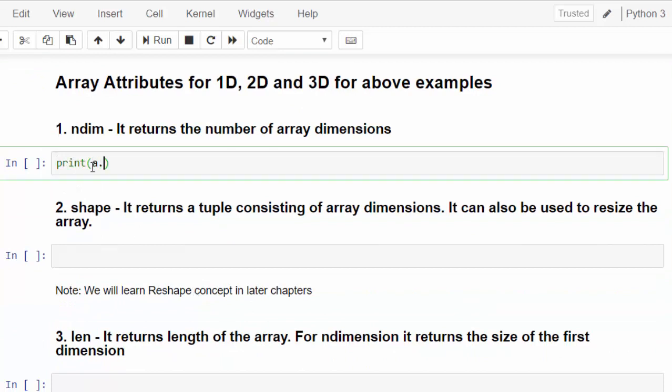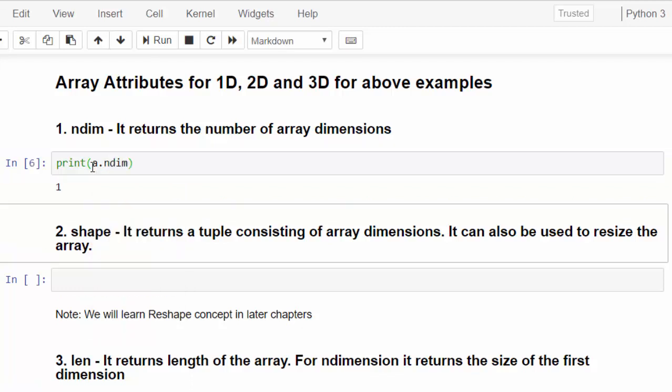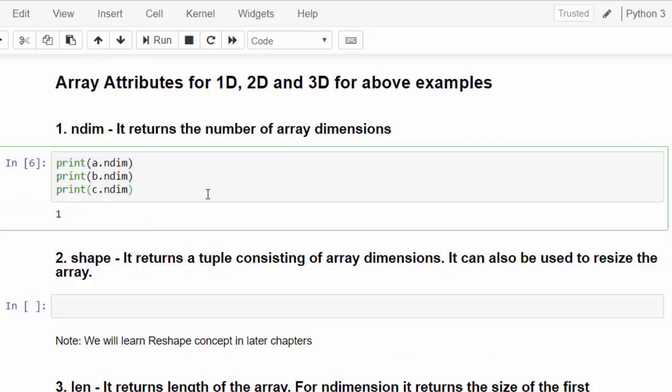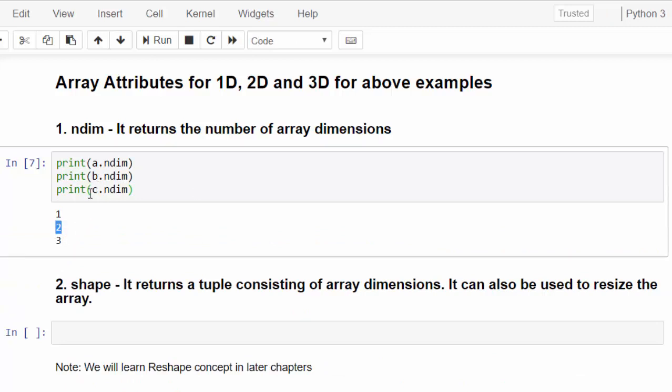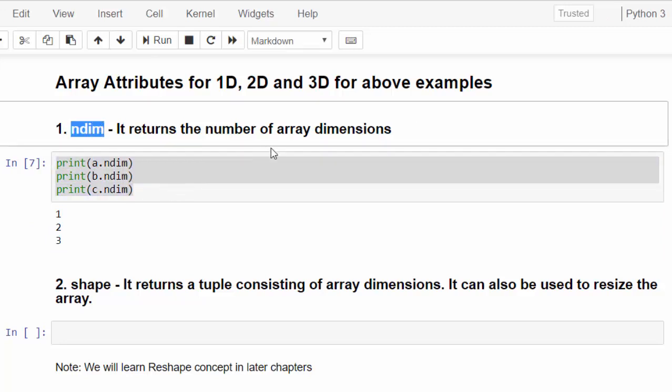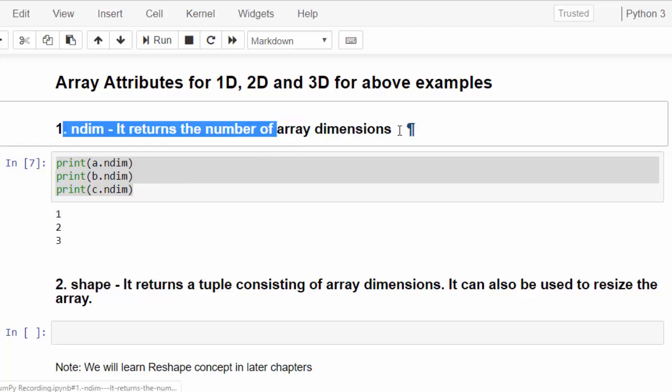Let me implement it now. Print A dot ndim. Execute, shift enter. So the variable A is a 1 dimensional array. Same way, checking ndim for B and C, we will execute. So the array B is 2 dimension, array C is 3 dimension. Hope you understood the meaning of ndim. Ndim is used to find the array dimensions.